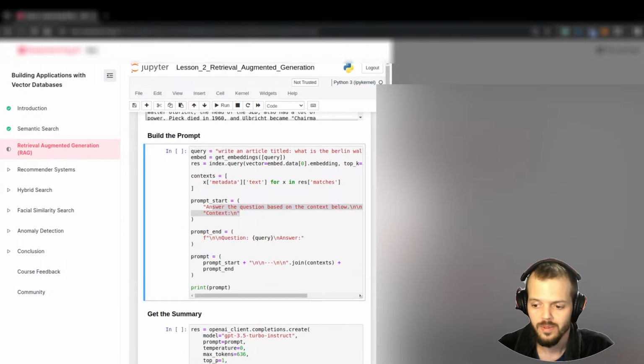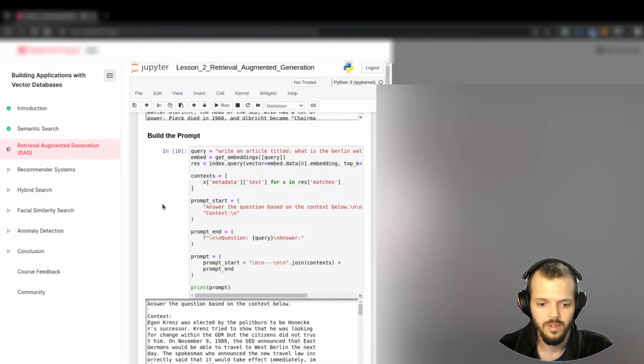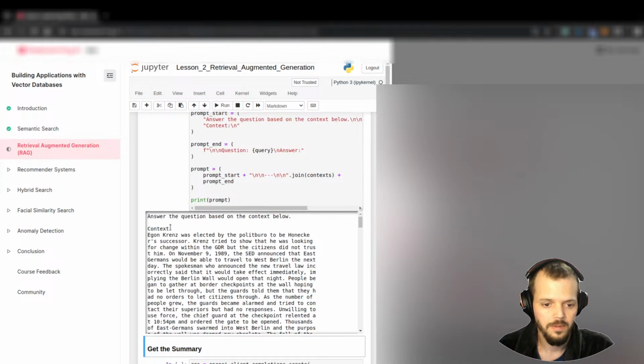And now we're actually going to build our prompt. And this is going to be prompt start and our end. And our end is basically the question, right? That we answer the question based on the context below. We have context, which is the results we got back from Pinecone.